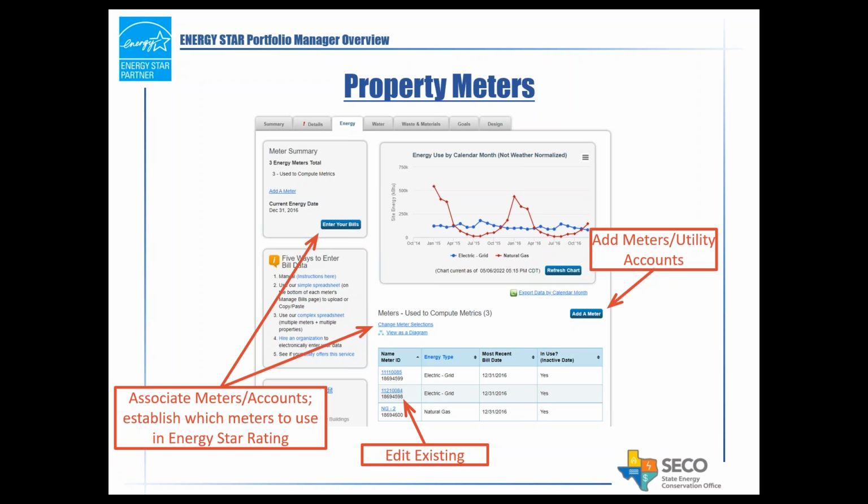And another thing to note is you're actually able to deactivate meters. So if you do have multiple meters, but say a certain building or certain part of the building is no longer used and the meter is inactive, then you can set the meter to be inactive and it won't be used after that time period in the energy calculation for your Energy Star score or your EUI.